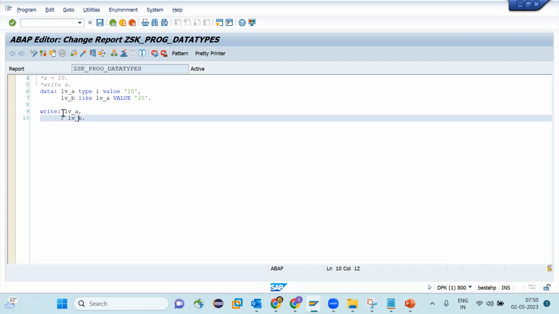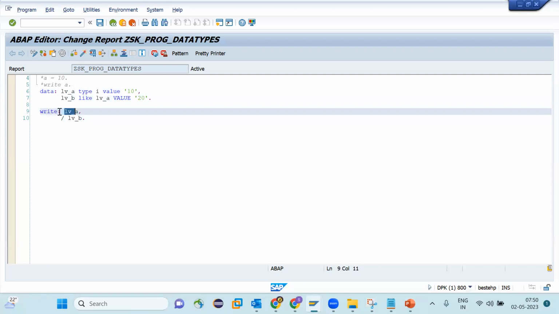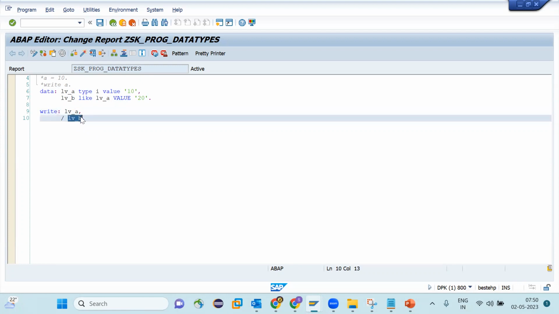And whenever you want to print many variables, more than one variable, you have to use the colon operator. That's called chain operator. Otherwise, you could have written write LVA, write LVB. Two times you could have written write statement. This chain operator makes any number of variables you can print in output. And slash is for new line.